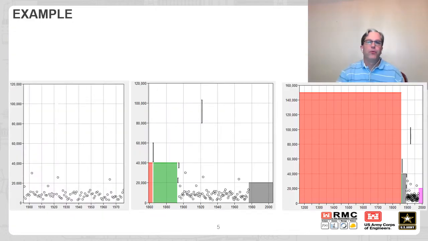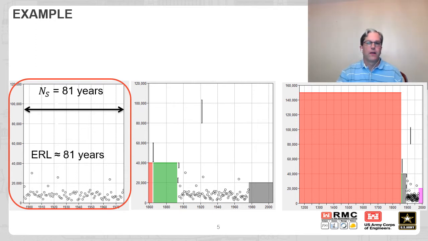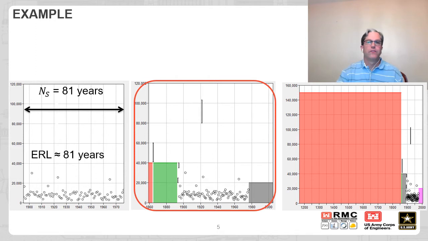Here's another example using data taken from example 4 in the Bulletin 17C appendix. In the chronology plot on the left, we start with a systematic record collected at a discharge gauge that has a record length of 81 years. Because this record only contains systematic data, the effective record length is also equal to the systematic record length, which is 81 years.